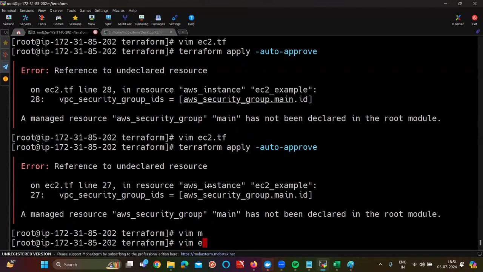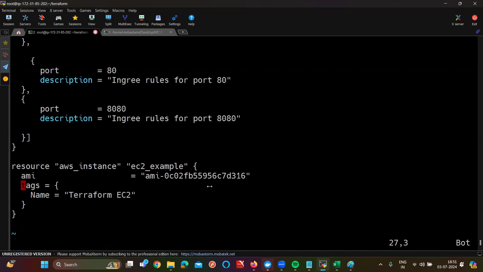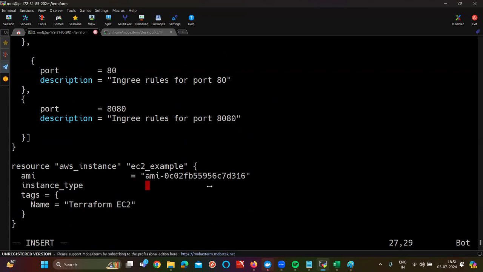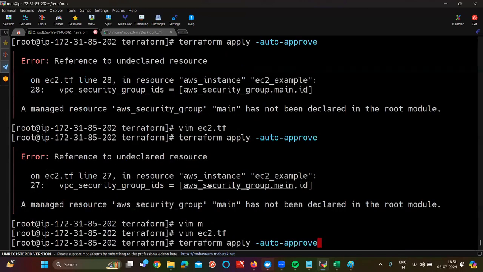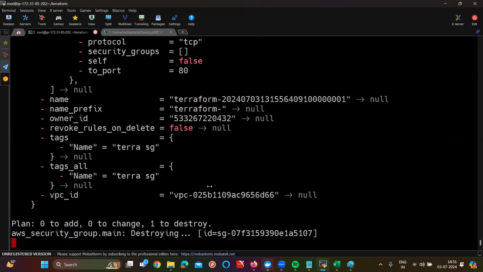The security group got removed, but the block is still alive. I need to remove this instance type. Unfortunately, I removed instance type. What is the instance type? t2.micro. Now see, I am removing the security group code and I am using apply. What will happen? The security group is going to be deleted. The security group is removed, right?